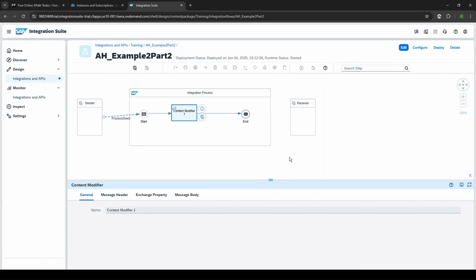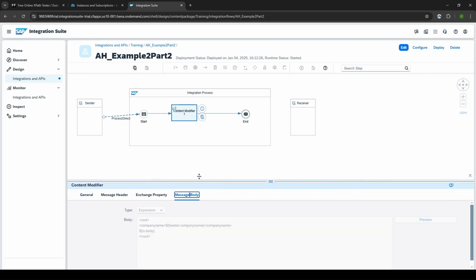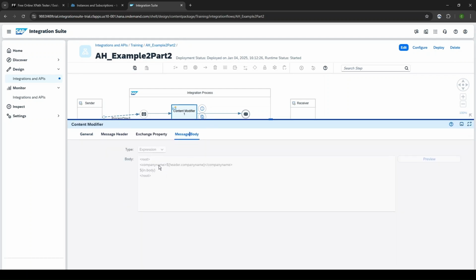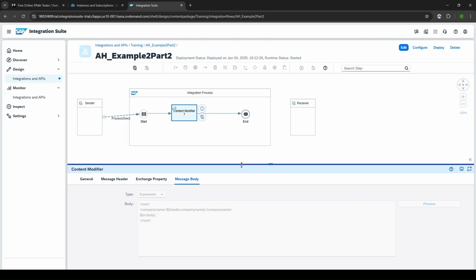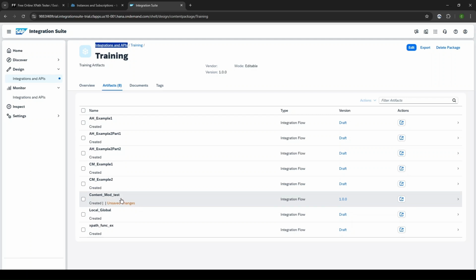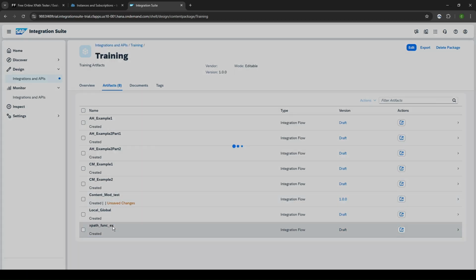In the second example, we were trying to modify the incoming message with the content modifier, by adding the root element and the header. Now let's see what else we have. That's the first thing we tried, how to add the content modifier to the integration flow, local, global, and the next one is XPath.